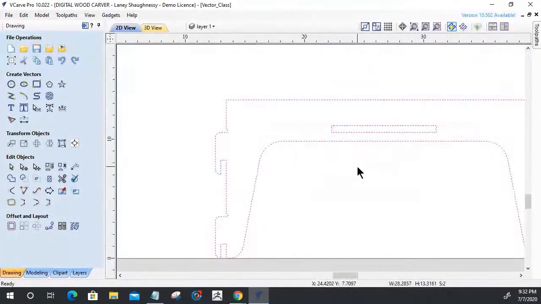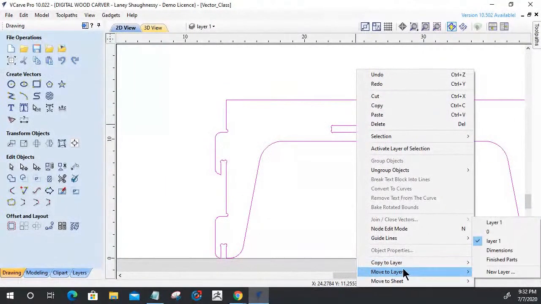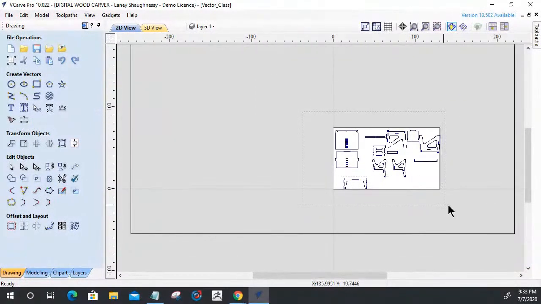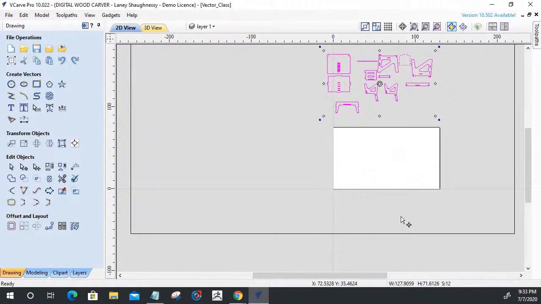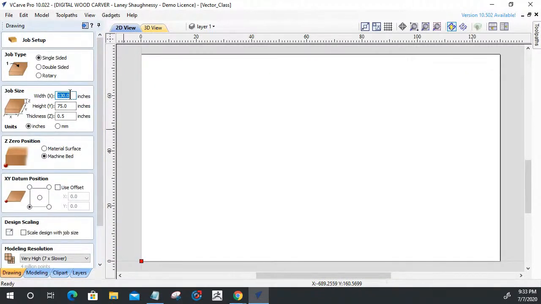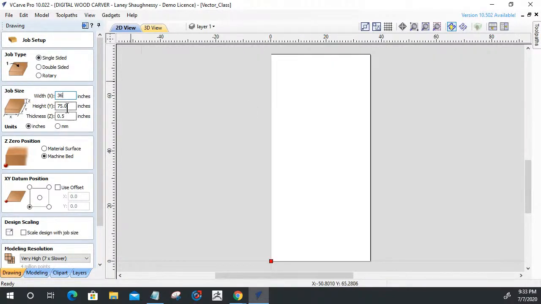All right. So I'm going to group this together. And this is going to get moved to the finished parts layer. And ta-da, all my parts are done. Okay. So I'm going to move them off of this board for a minute. I can get rid of this big rectangle. We don't need that anymore. And I'm going to take my board size back down to the actual size of the parts that I'm working with, which is 36 inches by 24 inches by 1/2 inch.